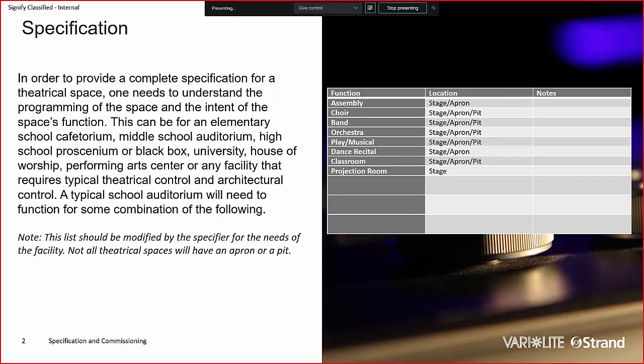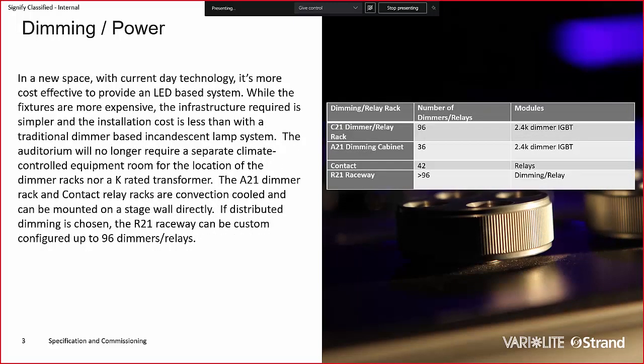Do you have a projector? Do you do moving night? Do you have things that are specific for that projection that you do? So coming up that list, identifying the locations, that's going to start to help us lay the groundwork for knowing where to go next. So the next topic would be dimming and power.